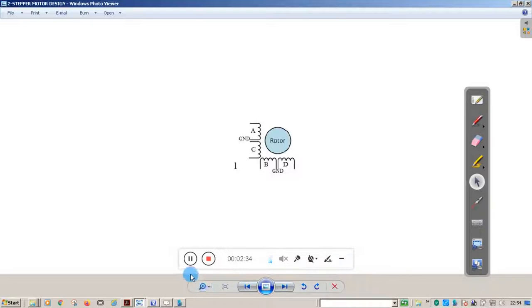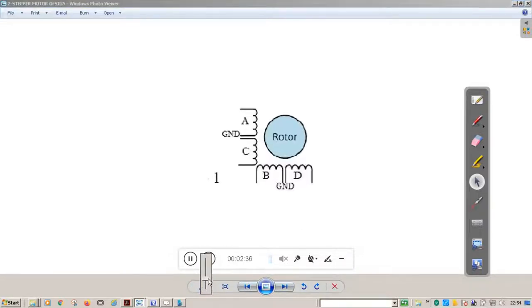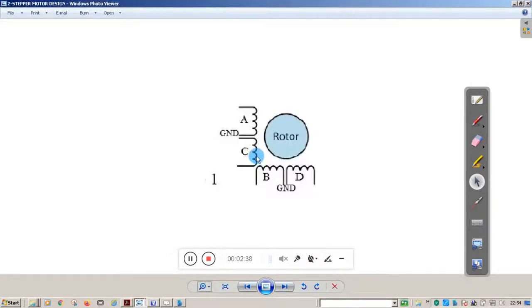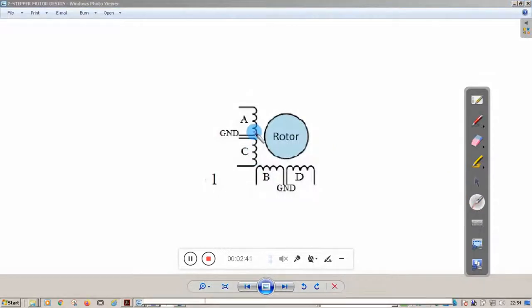So this is the internal schematic of the stepper motor. Two phases of the stepper motor, each phase contains two coils, like here the coil A and C and coil B and D. You need to energize the particular coil in order to rotate the rotor. This is the rotor part and this is the stator part.